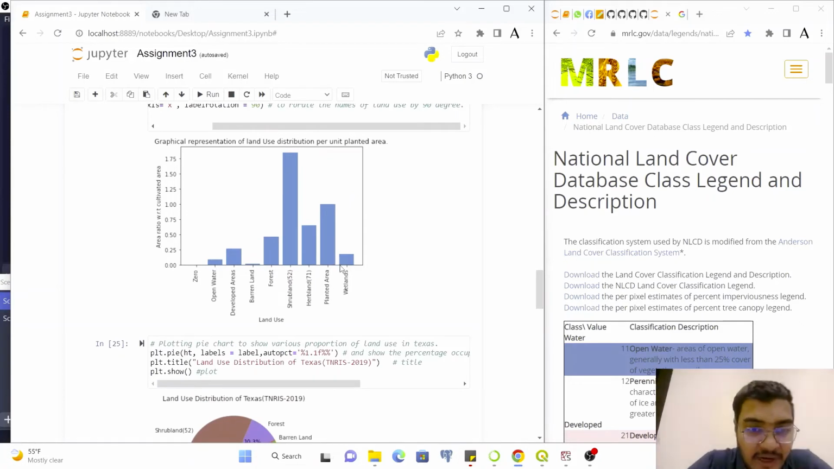We can find that shrubland has a higher area ratio with respect to cultivated area, and we are showing this only for land use versus area ratio with respect to cultivated area. We may define it with respect to other terms as well, but we are defining it this way because we are asked to do that.